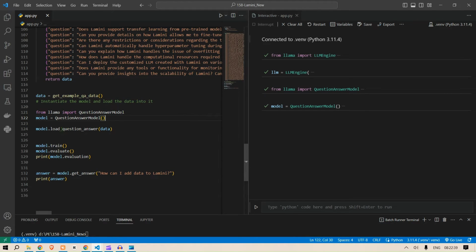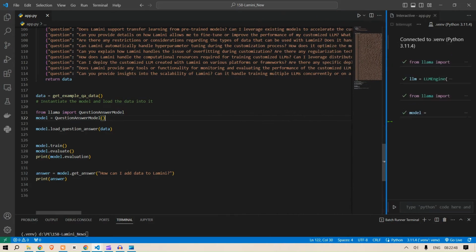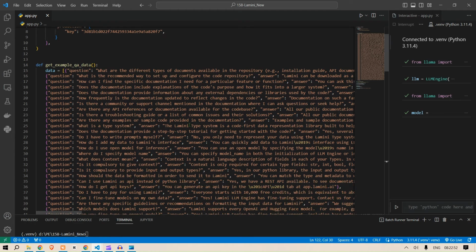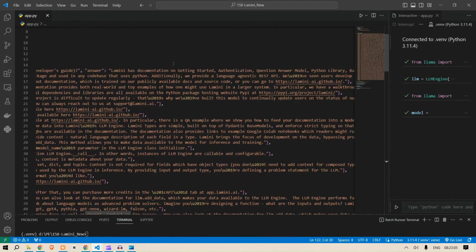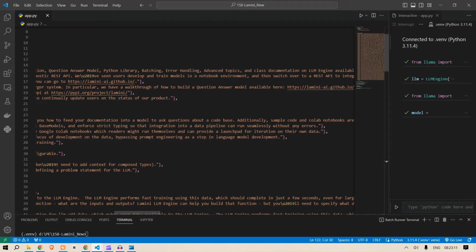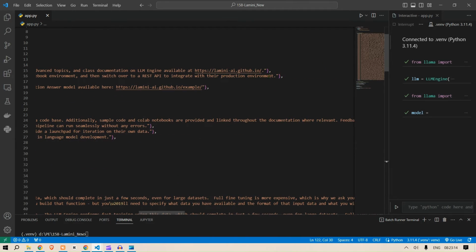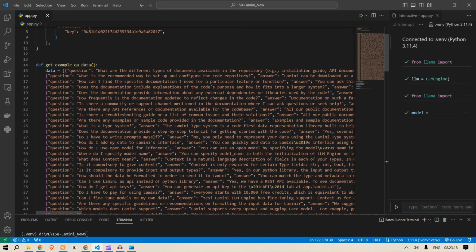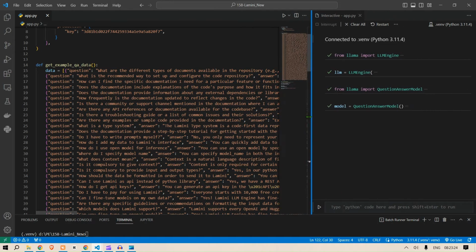Now in this model we want to load question answers. So this is a method, model.load_question_answer, and we need to put some data. So the data is in the form of question answer pairs. So this is the data. You can see one of the examples. So we have a list, and inside the list we have this dictionary. So the question is, what are the different types of documents available in the repository? Example, installation guide, and the answer is Lamini has documentation on getting started, authentication, question answer model, Python library, batching, error handling, and this is one answer. So this is one question answer. So this can be your own question answer pairs, or you can generate question answer pairs from ChatGPT and train your own model.